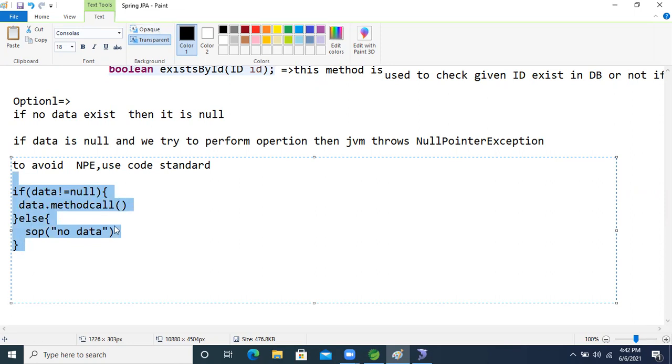If data is not there in the database, just assume it, right? To avoid null pointer exception, like this we are writing the logic, or not, guys? Yes, yes, we can. So like this, we are writing the logic to avoid what? Null pointer exception. So, fine now guys.